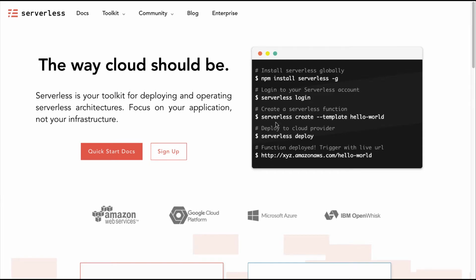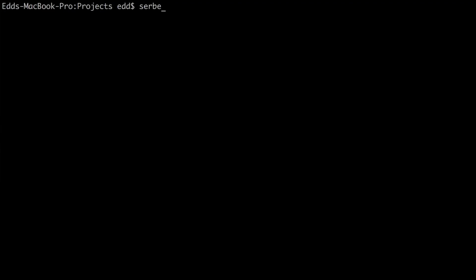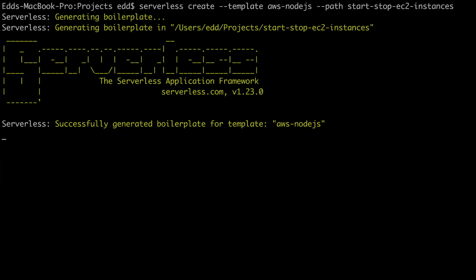So let's go to the terminal, and we're going to start off with a new serverless application. I'm going to do serverless create, and I'm going to provide the template. Because there are so many different providers and languages that you can use, here we have to say we want AWS or Node.js. I'm going to explicitly pass in a path, start-stop-EC2-instances, and we're going to create this. If you haven't already set up serverless before, there's a lot of good documentation online.